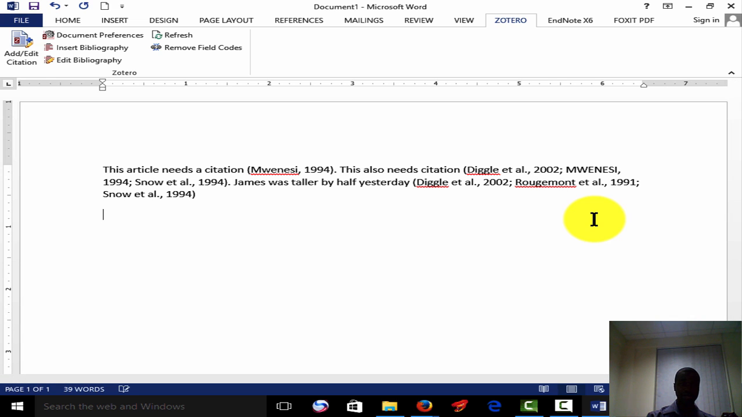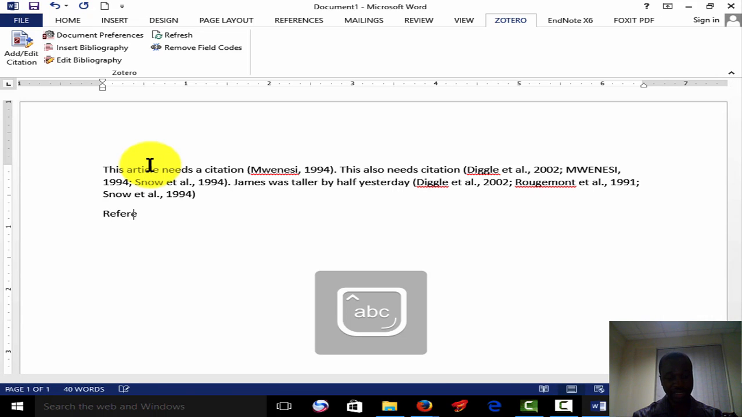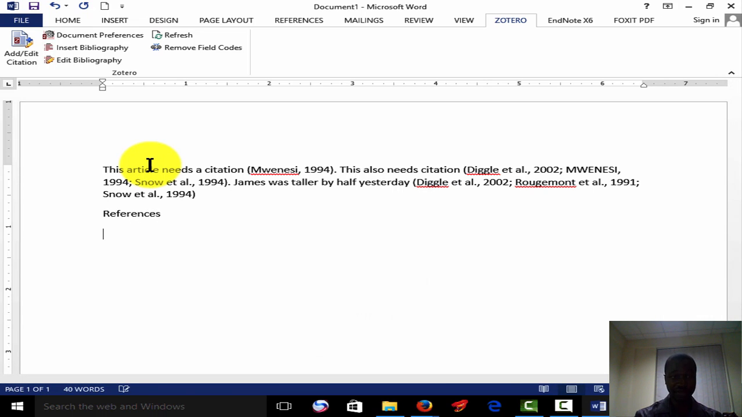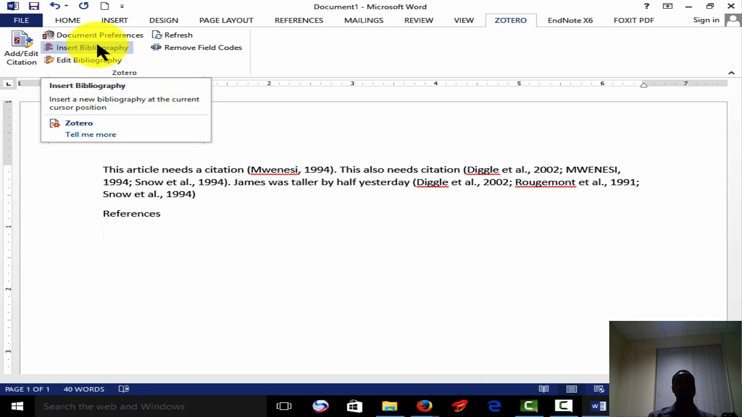Okay, so assuming we have done this, we need to now insert the bibliography, or what we will also call the references, the reference list. We can just put, let's say, references up here, down here, and then we go to insert bibliography. Okay, insert bibliography.